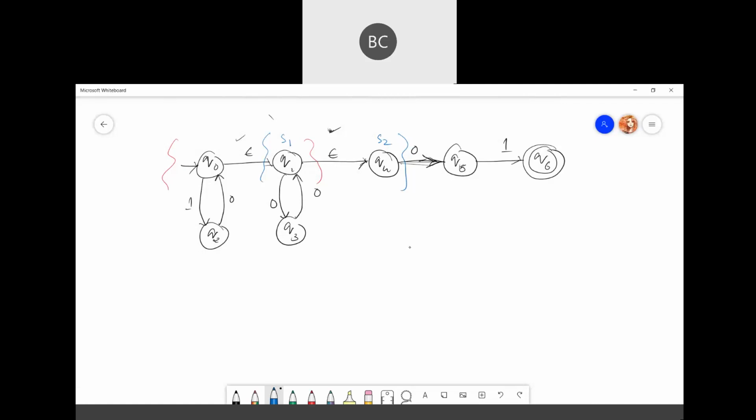There is a 0 going to Q5 from Q4. So you have to copy this here. Okay, and you can remove this part. So what will be the final stage?